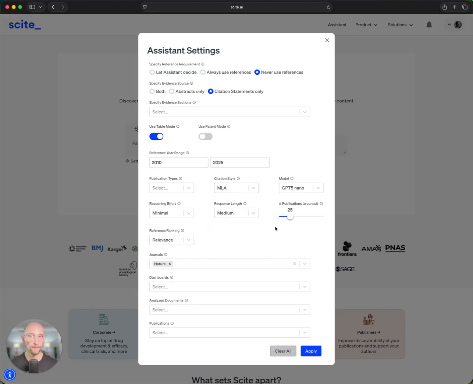The number of publications to consult slider is powerful but often overlooked. For fact-checking or established research workflows, 1 to 10 publications works well. For literature reviews or exploratory work, try 20 to 50. And then for comprehensive analysis or identifying research gaps, push to 50 to 100 plus.